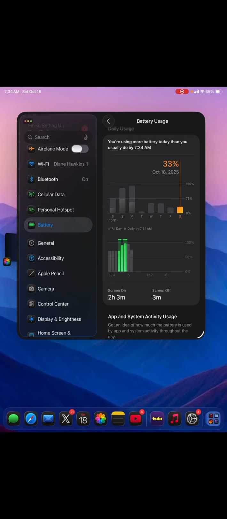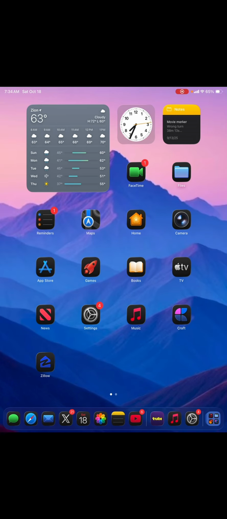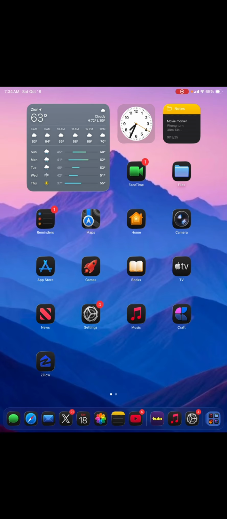So on both of these devices, the battery health tends to not be that great, but that's to be expected as this is the 2020 iPad Air along with the iPhone 12, and I've had both of these devices for about 3 years and a couple months. Now I'm going to go ahead and run a Geekbench score.